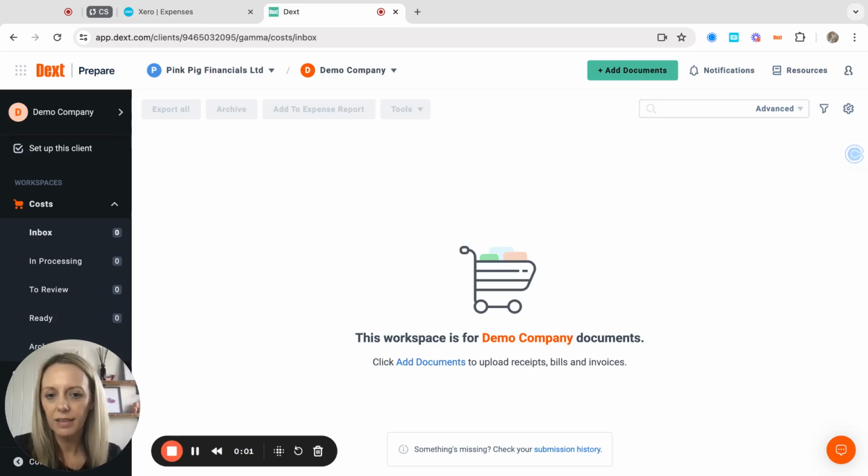So Dext is the extraction tool that we use, and personally I believe it's the best one out there on the market, hence we use it. There are others, so feel free to go and look at all the others. So you've got HubDoc, Auto Entry, and there's probably more as well out there.